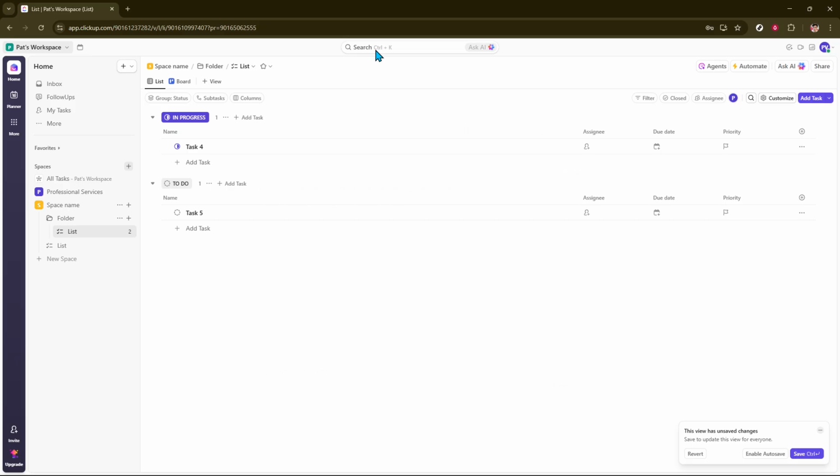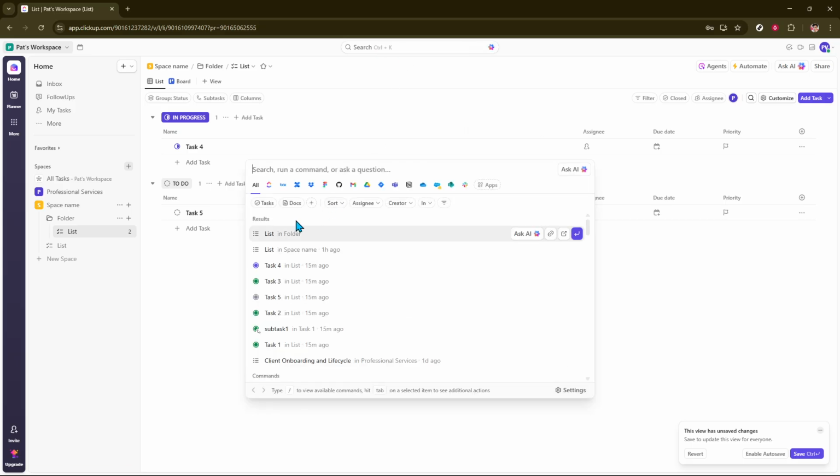If you'd like another quick method to find completed tasks, consider utilizing the search bar at the top of the ClickUp interface. Here you can type keywords related to completed tasks, narrow your search criteria, and uncover specific items that match your query.